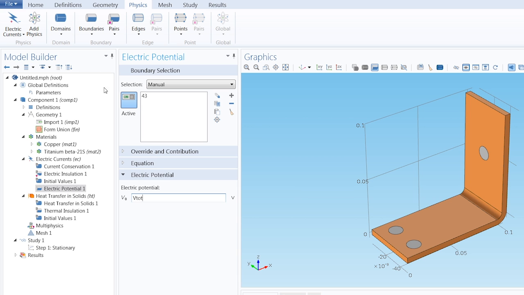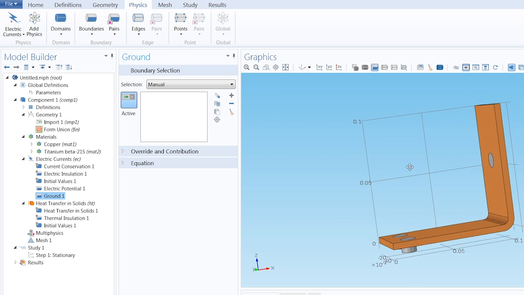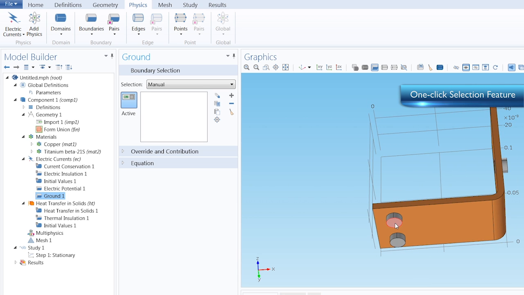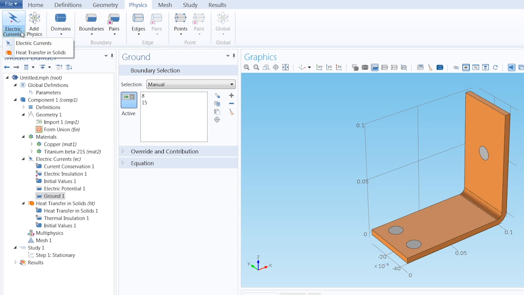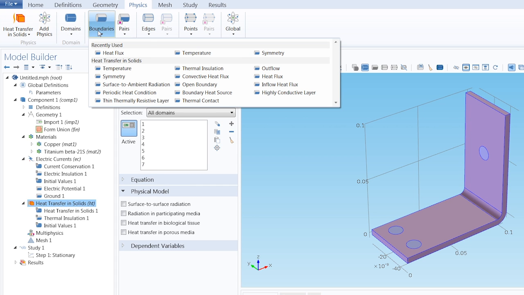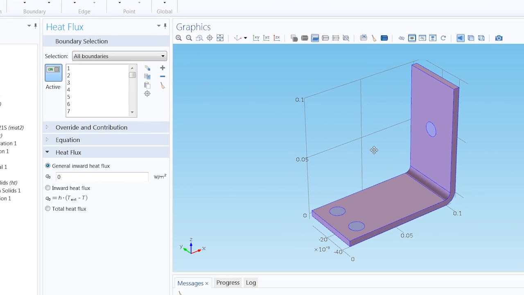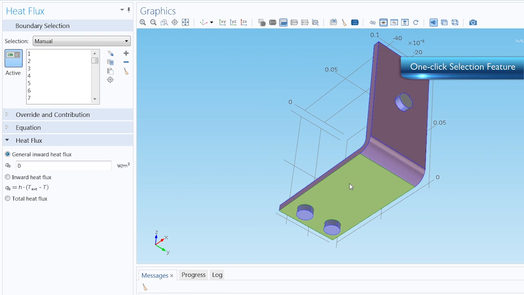With the ribbon still available, we can quickly return to it, select ground boundaries, and then add the two bolts in the busbar this condition is applicable for. Once again at the left side of the ribbon, we can switch the physics interface to heat transfer in solids. From the boundary list, we want to add a heat flux and select all boundaries of the geometry, except for the backs of the three bolts.